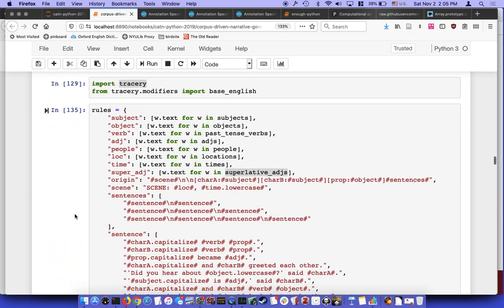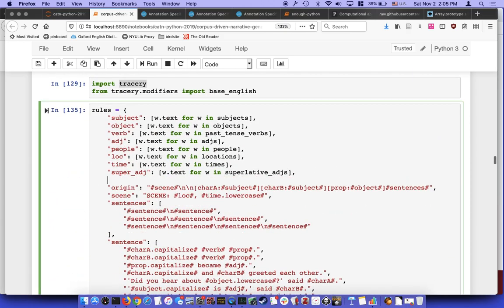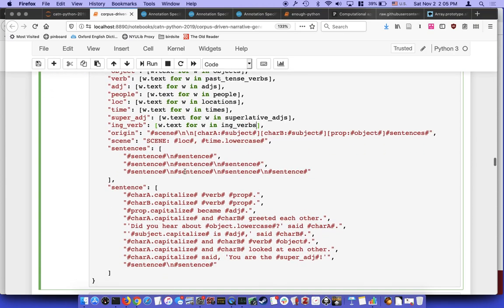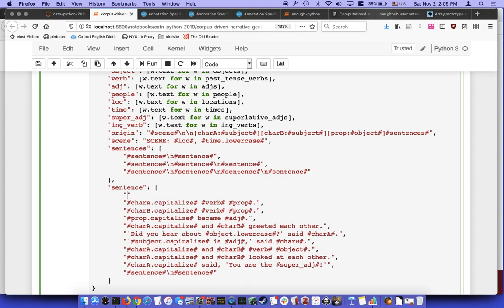Go back down to the tracery grammar, and now I can make a rule that has ing verb. I can call this rule whatever I want. Just copy one of these lines from above and replace where it says superlative adjectives, or locations or people, or whatever, with ing verbs, like that. And then I would add that to one of these sentences. So maybe car A dot capitalize and car B dot capitalize were ing verb.